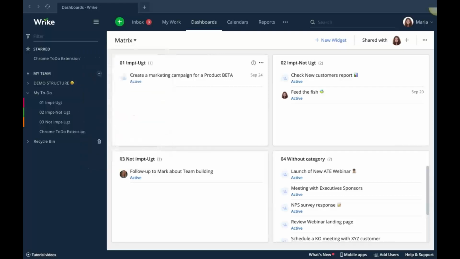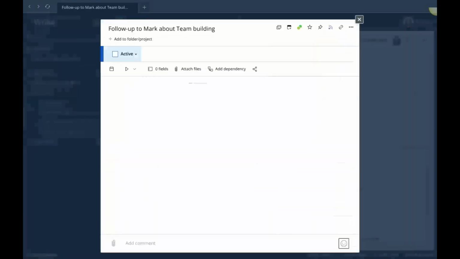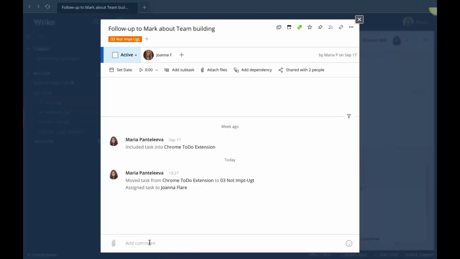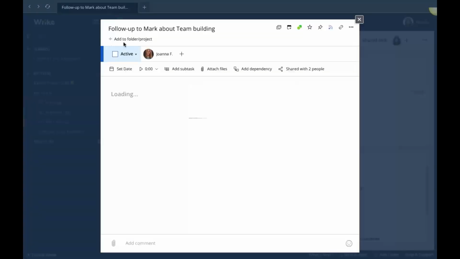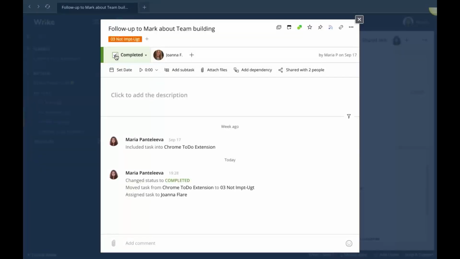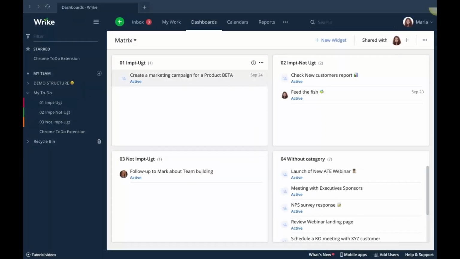For example, Joanna over here. Now Joanna will know that she needs to follow up to Mark, and you can even open the task right from here and let her know in the comments that you need her help with that. See, it's very easy to work with tasks like that. Once your task is ready, you again can actually check it as complete from your Chrome To-Do extension, or if you will continue working from this view, you can simply open the task and mark it as complete over here, just like this. So this is how the decision metrics works.